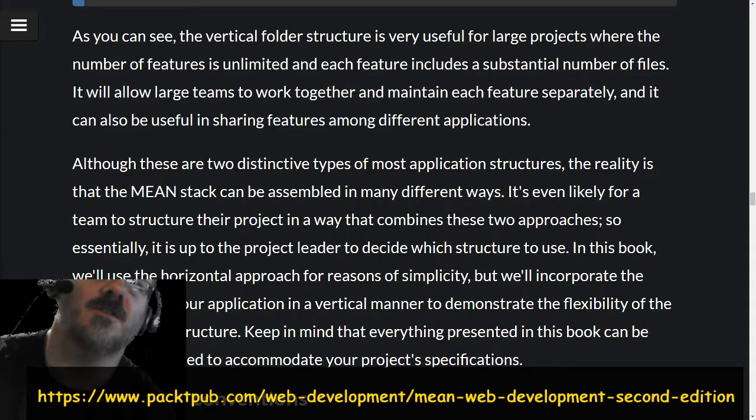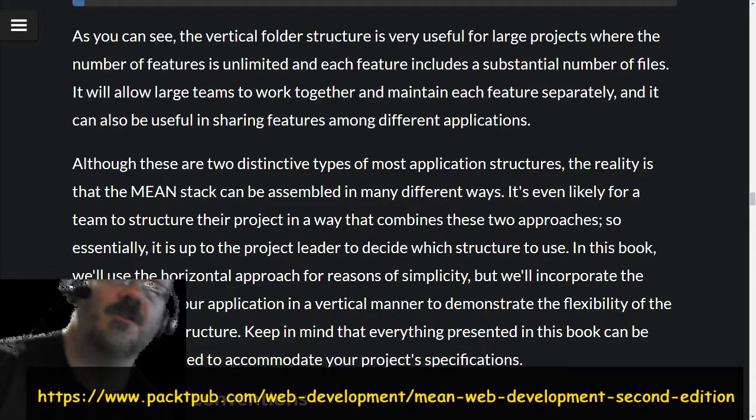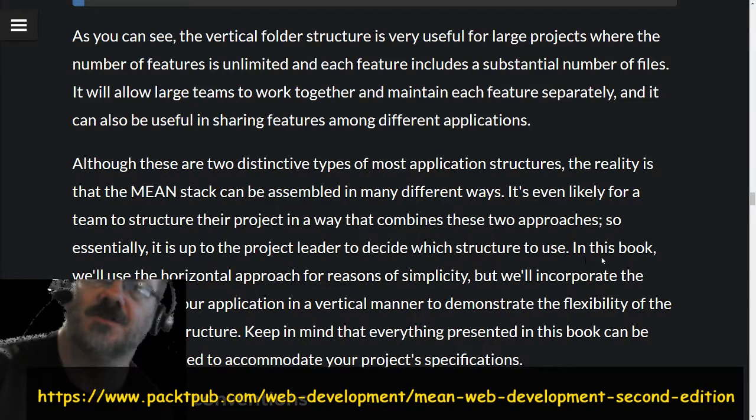Although these are two distinctive types of most application structures, the reality is that the MEAN stack can be assembled in many different ways. It's even likely for a team to structure their project in a way that combines these two approaches. So essentially it is up to the project leader to decide which structure to use.